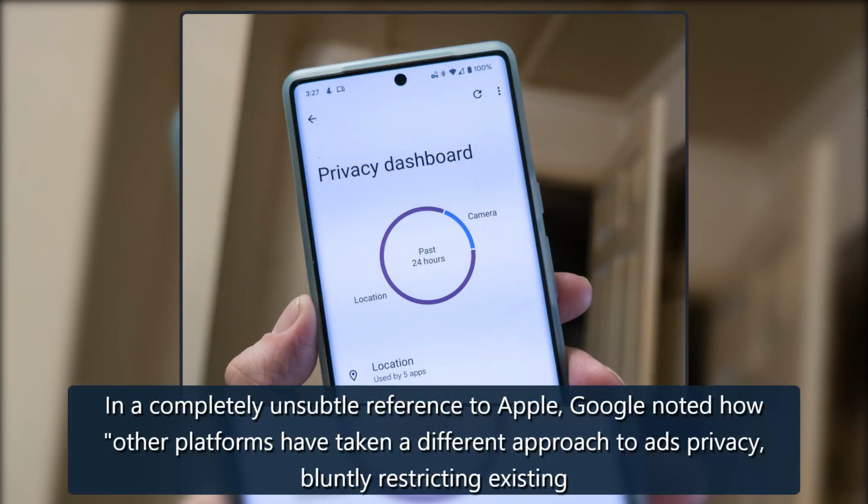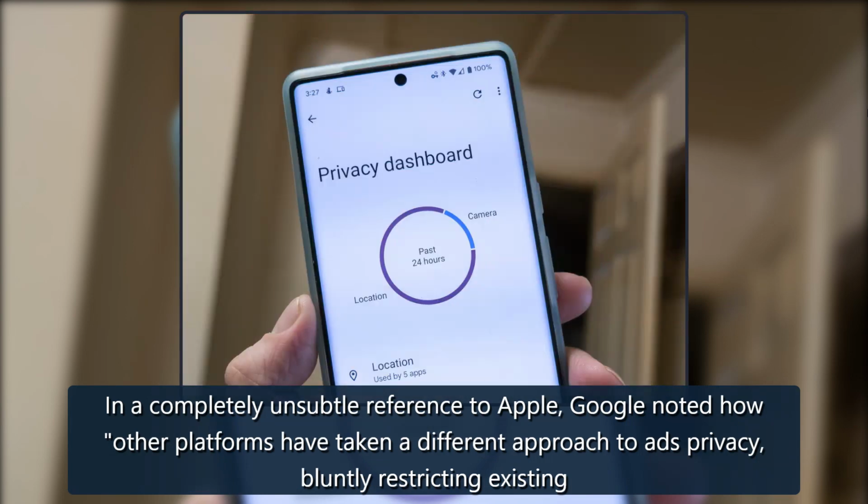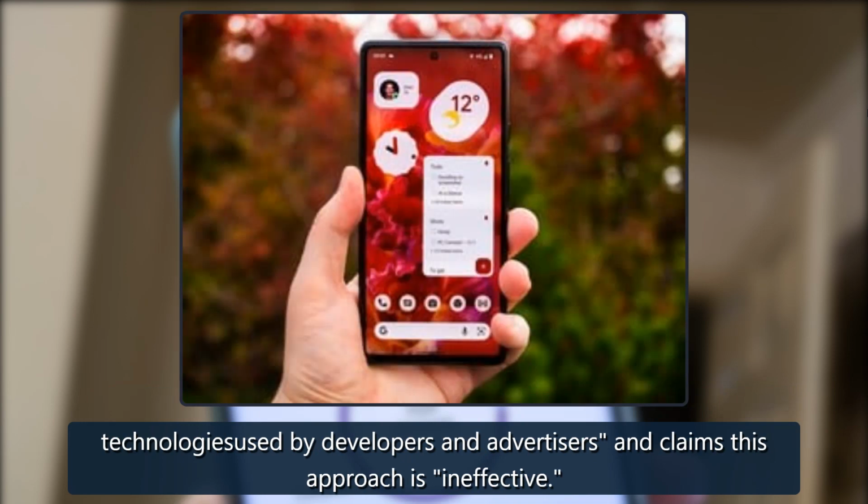In a completely unsubtle reference to Apple, Google noted how other platforms have taken a different approach to ads privacy, bluntly restricting existing technologies used by developers and advertisers, and claims this approach is ineffective.